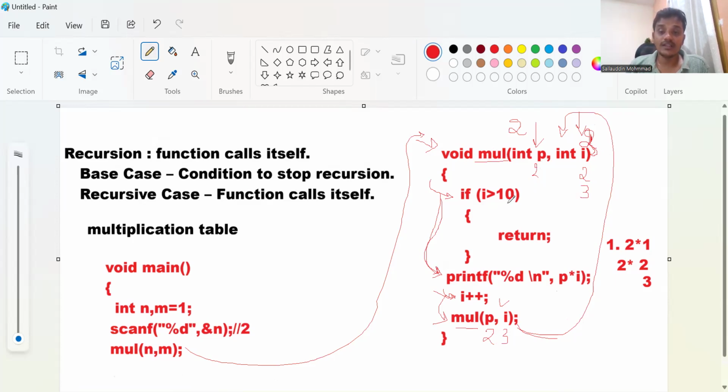Now is 3 greater than 10? Not greater than 10, so the condition is false. Until it is greater than 10, we cannot enter into the return statement. We cannot execute the return statement, so control will pass directly to the printf statement again.